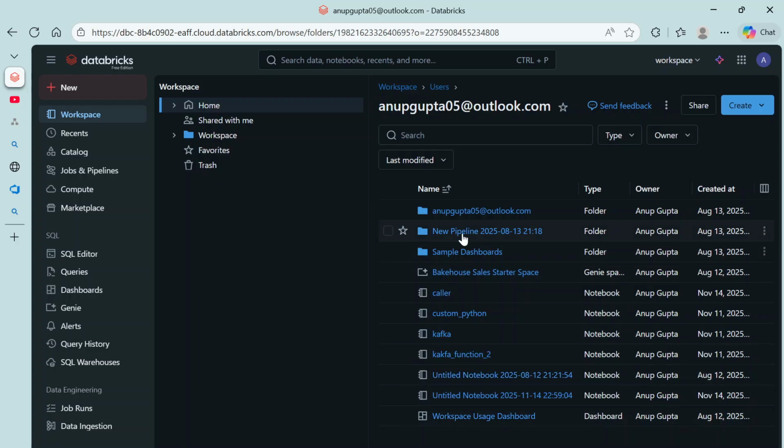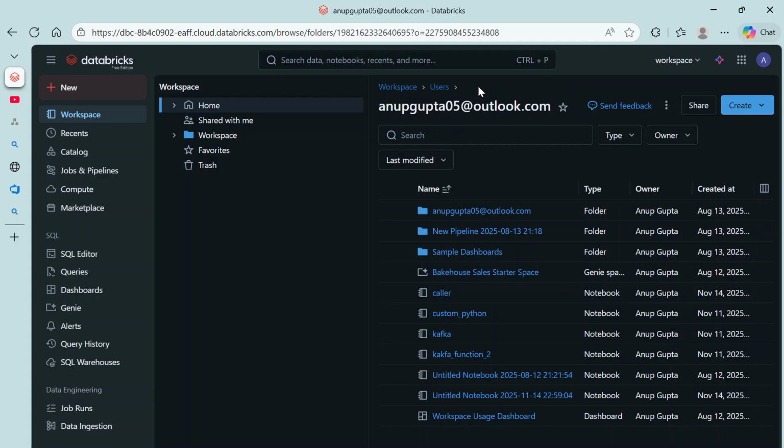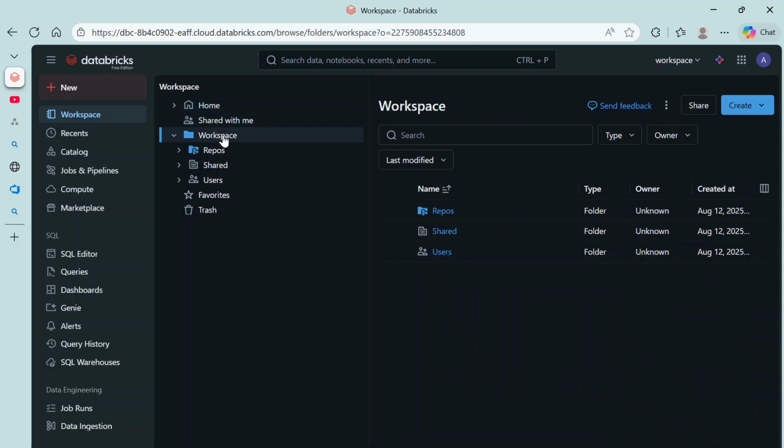Let me do one thing. Let's say I'll take this one. Right, the transformation and everything is there, but let me go ahead and come back. Whatever code I have written is all inside the local, but it's not inside the repo. So how do we first connect that Databricks to the repository?